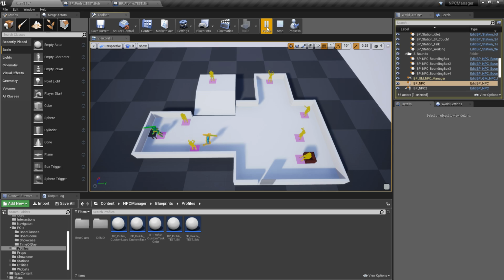Every single time a station is selected and the NPC finishes using a station, it requests a new station from the POI, and the POI will give him a random station from all of the free stations. And you'll notice that they're going really fast.